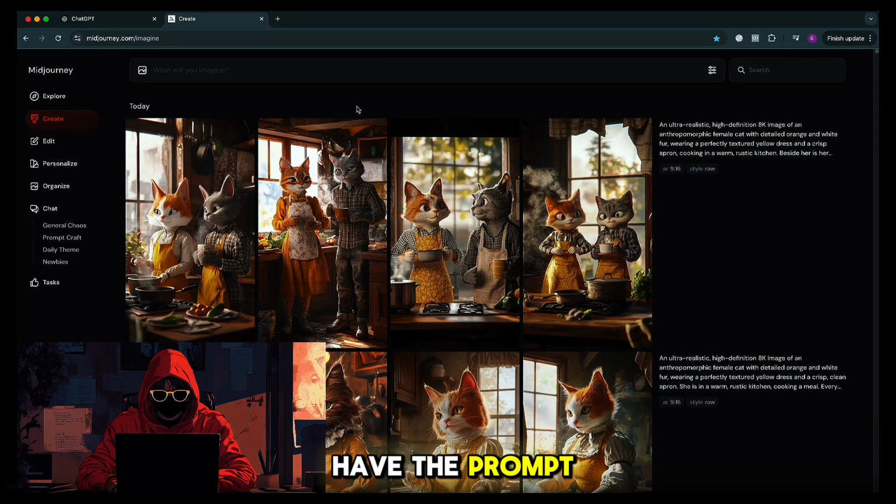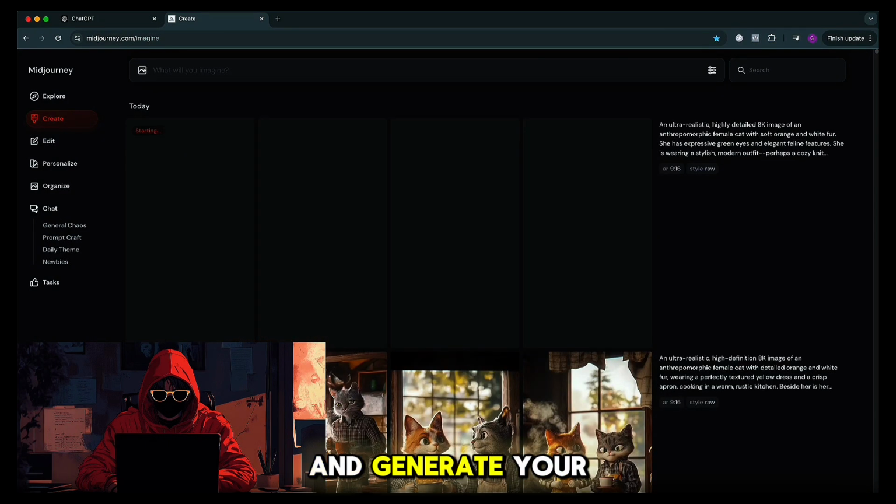Now that we have the prompt for our image, simply copy it and let's move over to Midjourney. Midjourney is a text-to-image software that transforms your prompts into stunning visuals. For more details on how it works and how to operate it, please check Module 8, Midjourney. Now, just paste a prompt into the working box and generate your image.